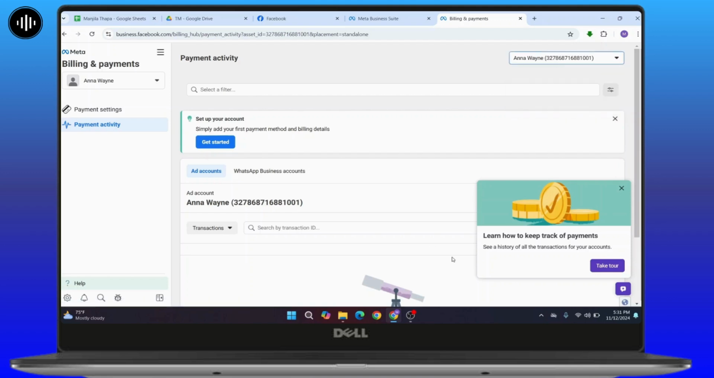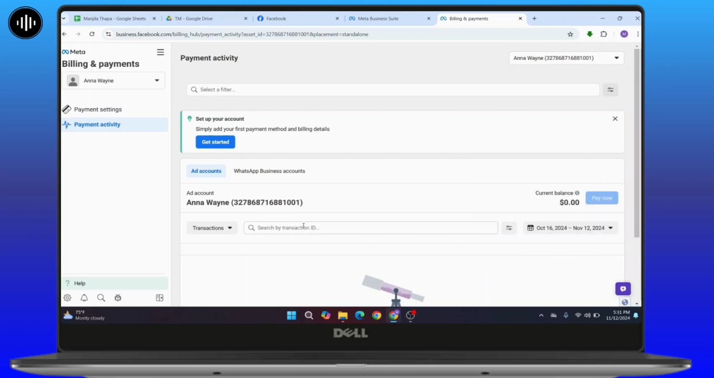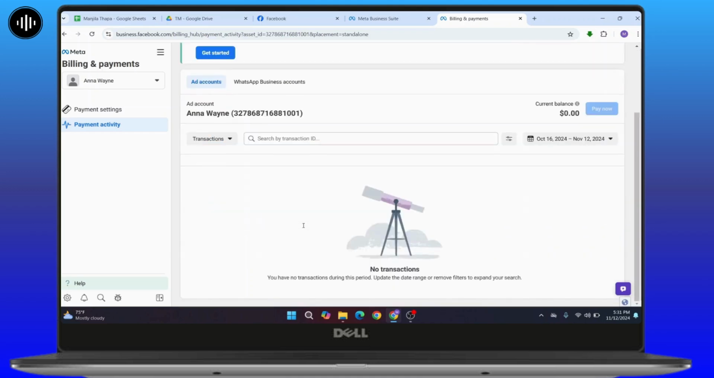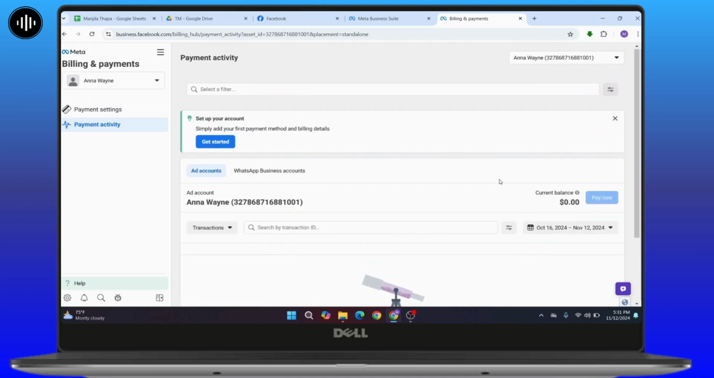Now under this page, if you have added any payment method such as debit or credit card or your PayPal ID, next to that you will have a three dot icon. Click on it. Once you click on the three dot icon, you get an option to remove your payment method. Click on remove. After that, confirm it. Once you confirm it, your payment method will be removed.